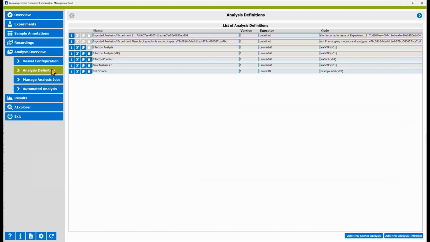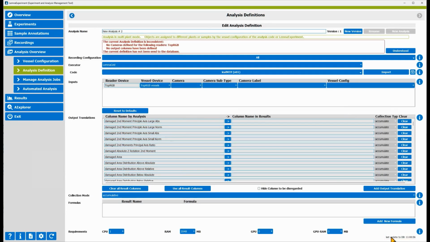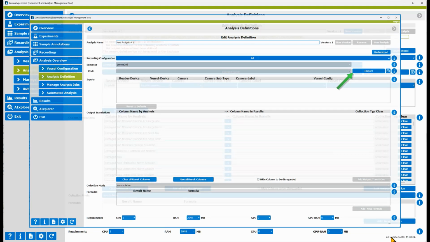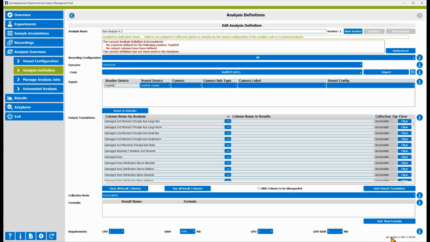Right now, I want to create an analysis definition from scratch, so I press the Add New Analysis button. Here, we see a lot of things that we can and need to adjust. If you create your analysis definition for the first time, most of these parameters are still disabled. You need to start by importing analysis code. More on this in a second. But let's start here now at the top.